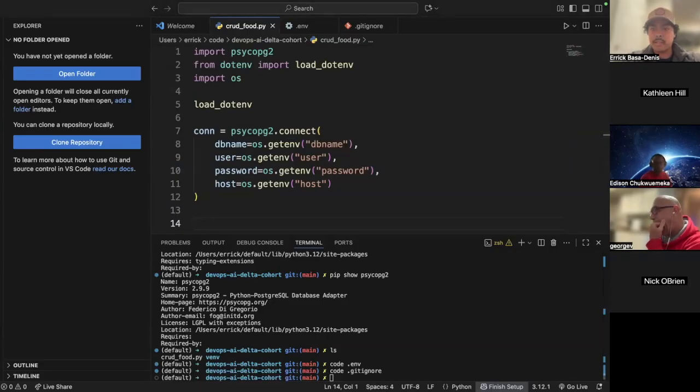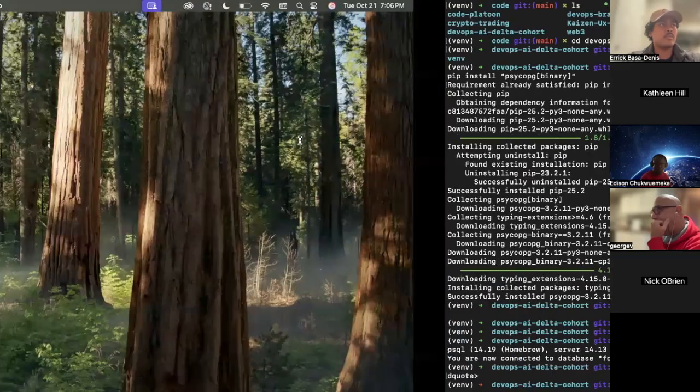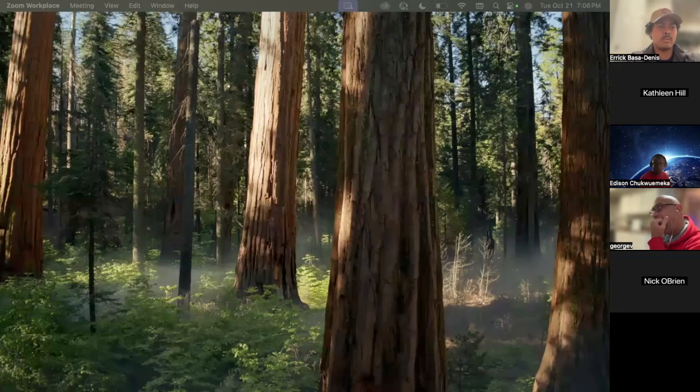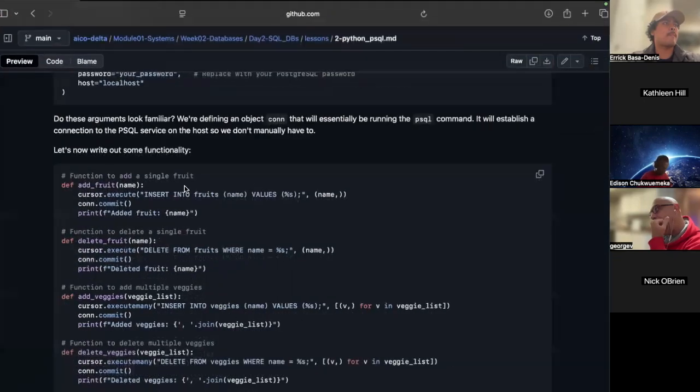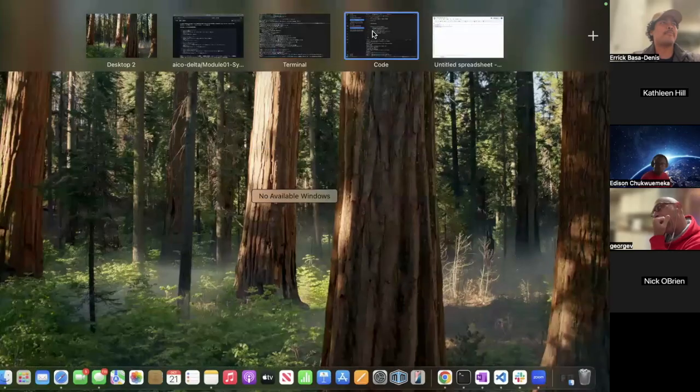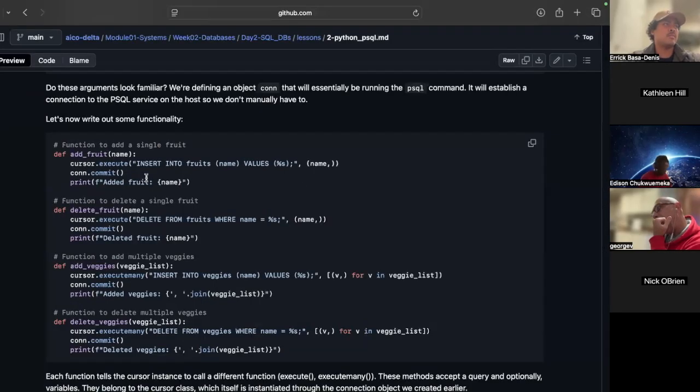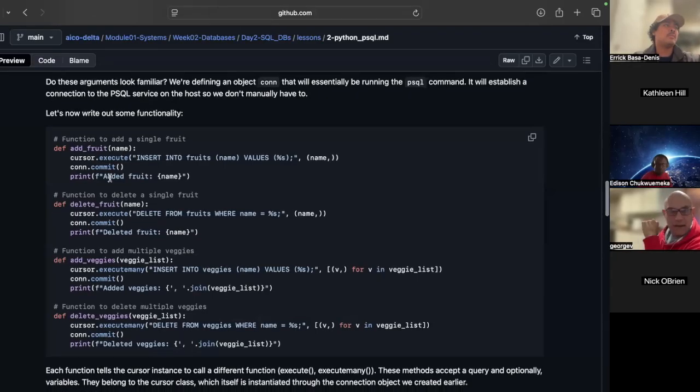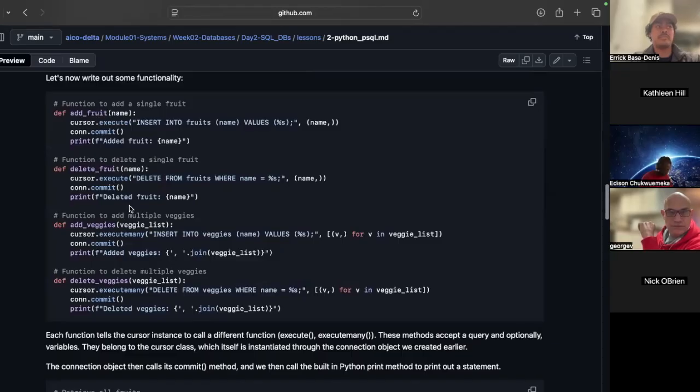For the sake of time, in the next code blocks, within this file that we had just created, the crudfoo.py, we are going to be adding some methods or functions on being able to add fruit, delete fruit, pretty much create, read, update, and delete items to your database. So that's what all these do.